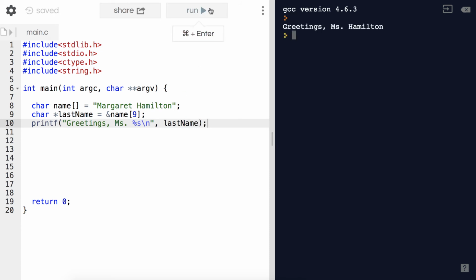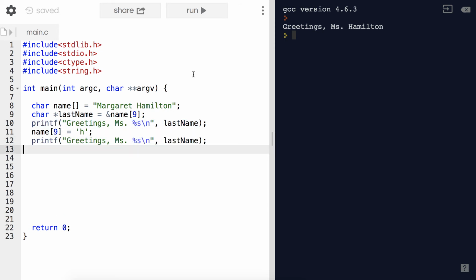Now it's important to understand that this is not a separate string. Margaret Hamilton is one string stored in memory. Last name is simply a pointer that points to a substring in the middle of that existing string. In that sense it's a shallow copy. Changes to one will affect the other.